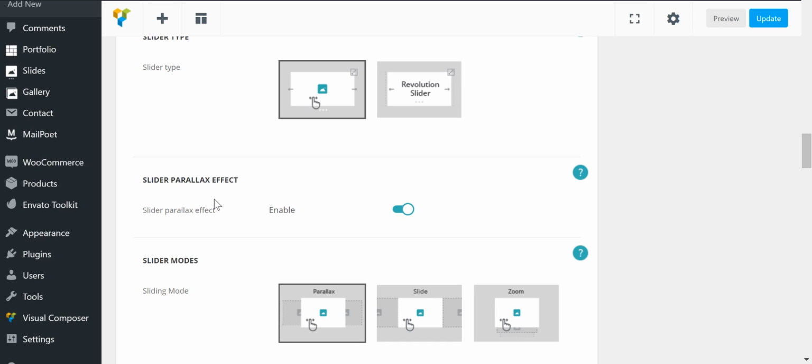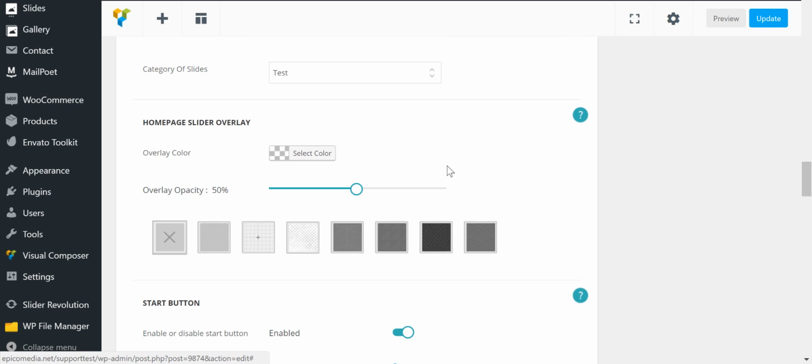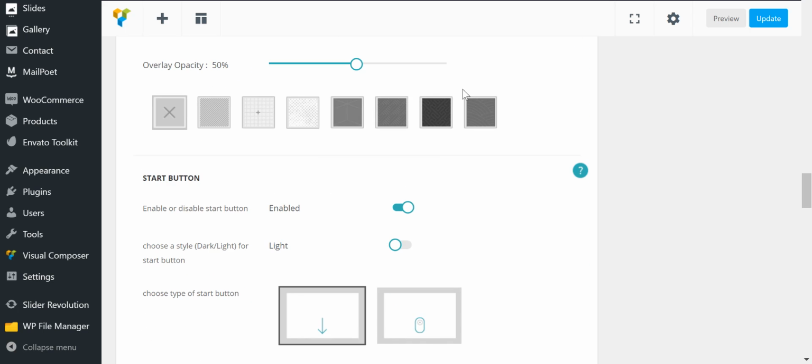You can enable or disable the parallax effect of the slider, the sliding mode, and here you have to choose the category of the slides you want to be shown on this page. As you already know, I added a category named test, and I'm going to select this test category.